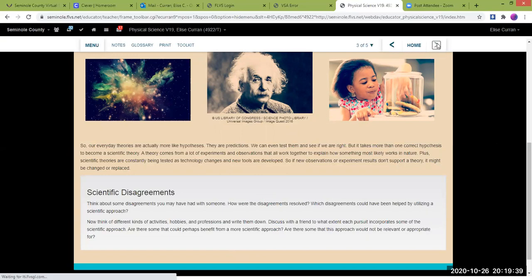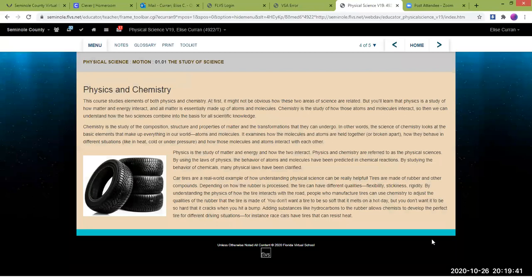Okay, next page. Page 4, physics and chemistry! So the first half of physical science is physics. The second half of physical science is chemistry. These sciences are called the physical sciences because they deal with things that you can see, things you can observe and put your hands on. And that's what we mean by physical science. And so it's always some chemistry and some physics.